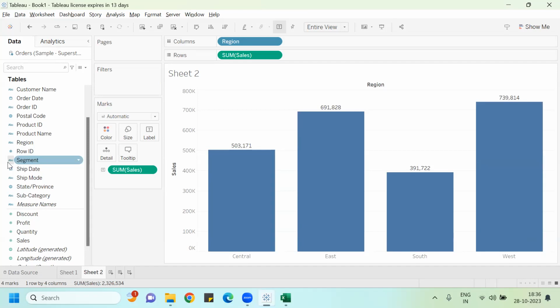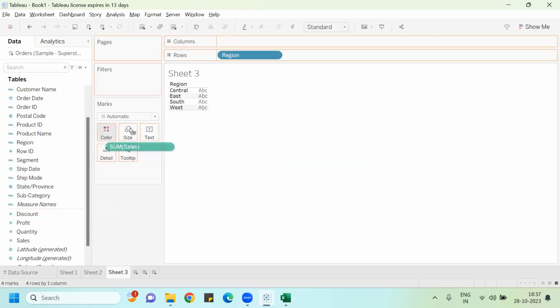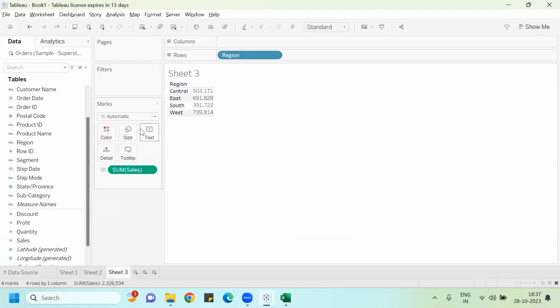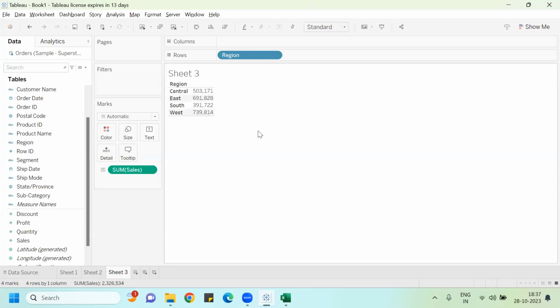How many regions are there? Four regions: east, west, north, and south. And they have certain sales values. Put sales under text, and you can see the sales value for each region. The same thing I did here, you are getting here. I hope you are getting it.